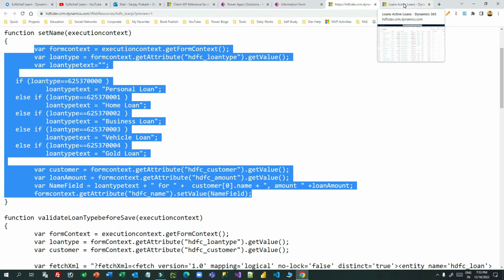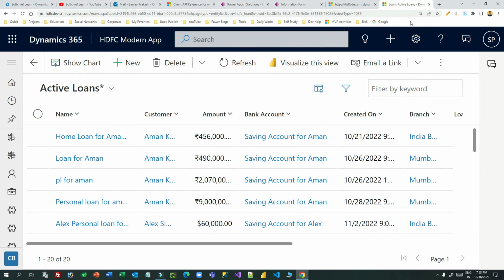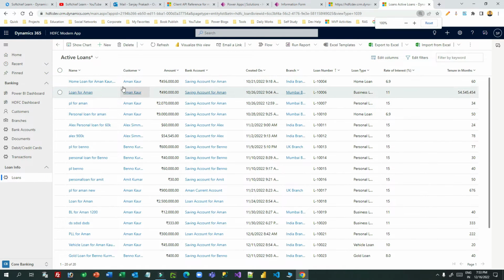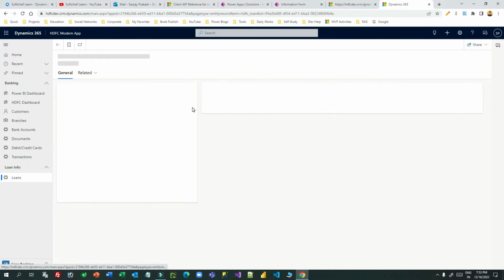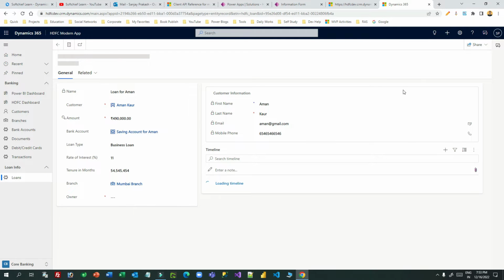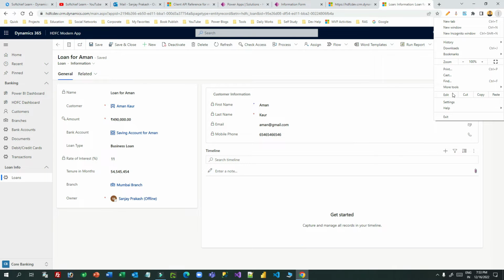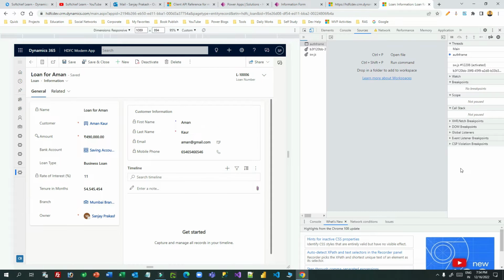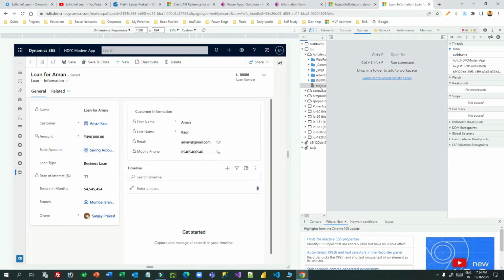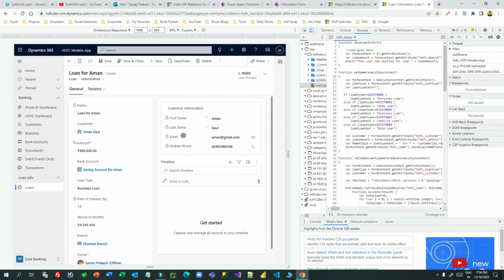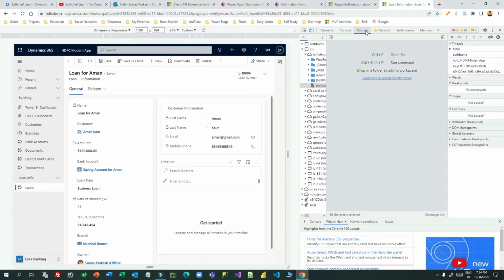There are two types of debugging. One is whenever you are on a form and you open a form, you can press F12 from the keyboard, which will open the developer tool. Otherwise you can directly click the settings option, click on more tools, then click on developer tools. Once the developer tool is enabled for a form, you can go to the source and press Ctrl P.